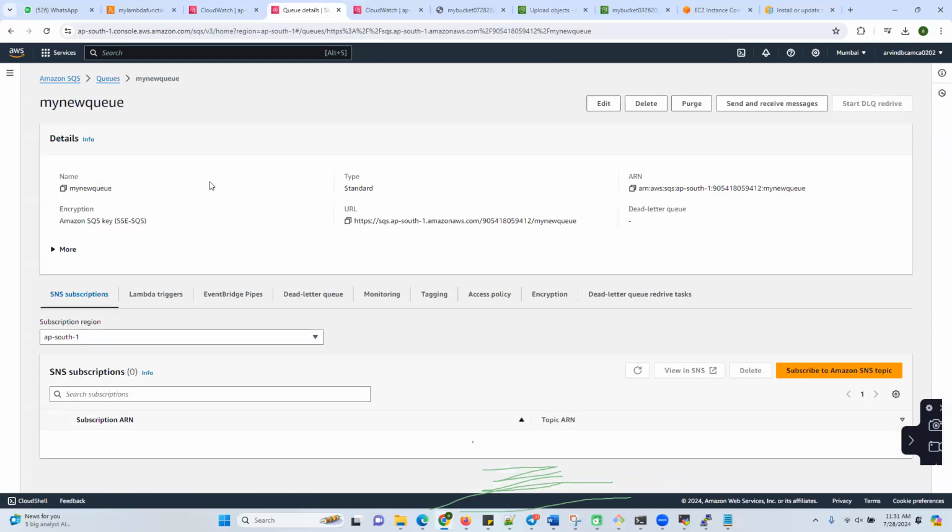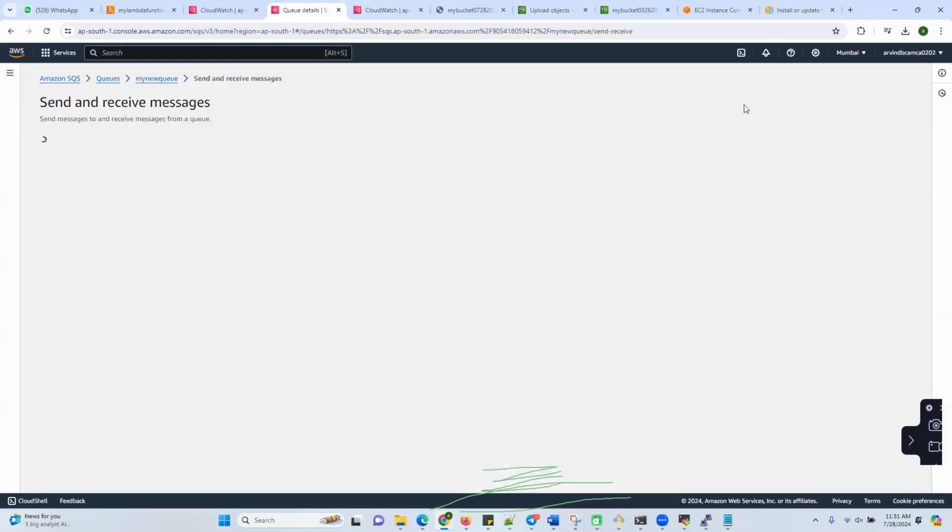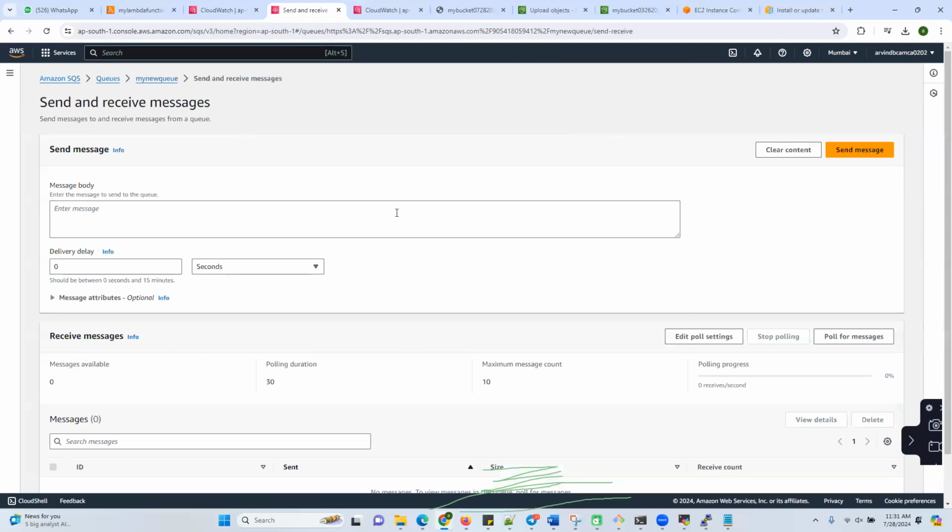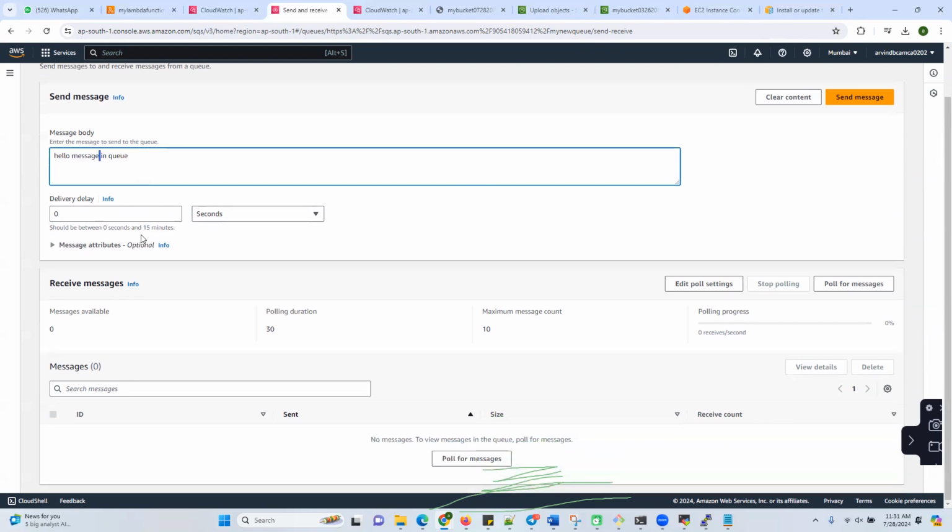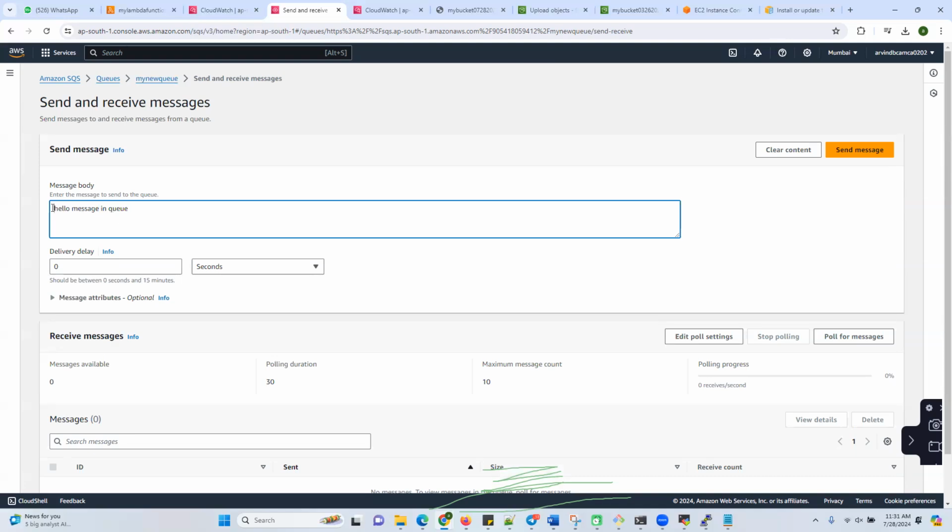And to this queue I want to send a message. You have an option here, send and receive message. So here I type, hello message in queue. I just say this is my first message I want to send. Sometimes these messages can be sent dynamically, but here I'm sending a hard-coded message manually.